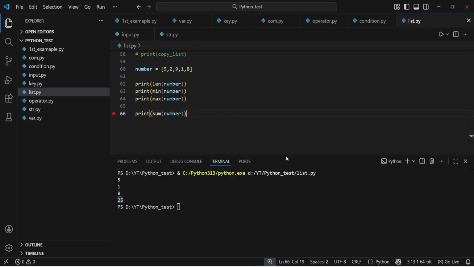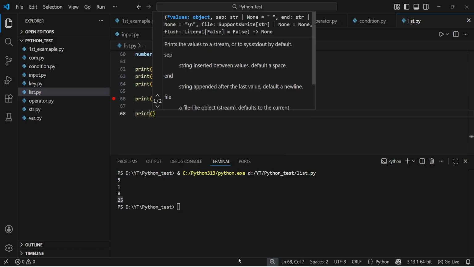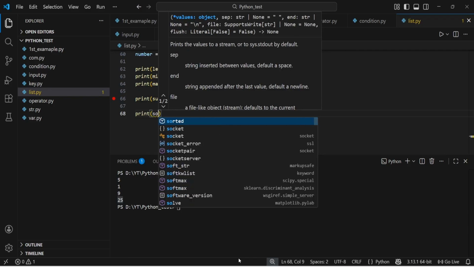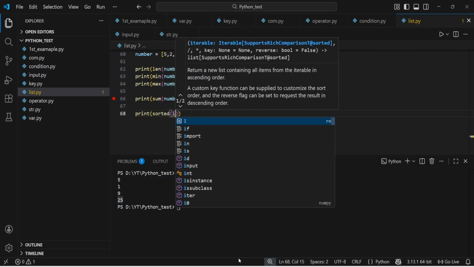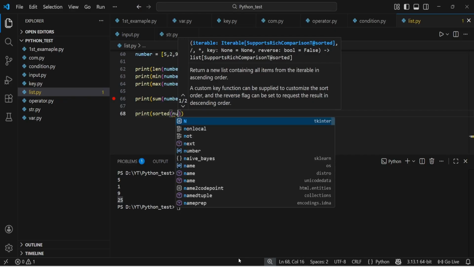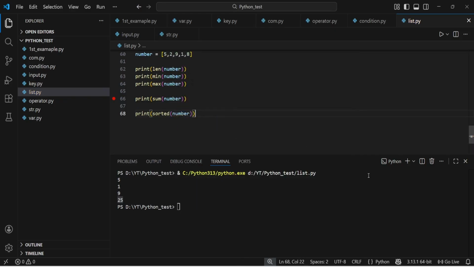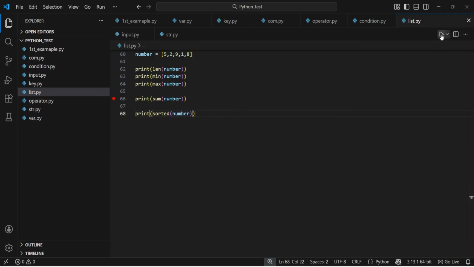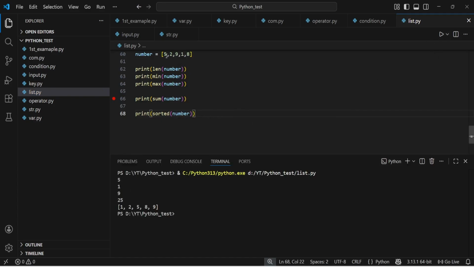Next is sorted. Now if I print sorted of number, now see, my list was 5, 2, 9, 1, 8. Now it is getting printed in ascending order: 1, 2, 5, 8, 9. Now, sorted never changes the value of the original list.